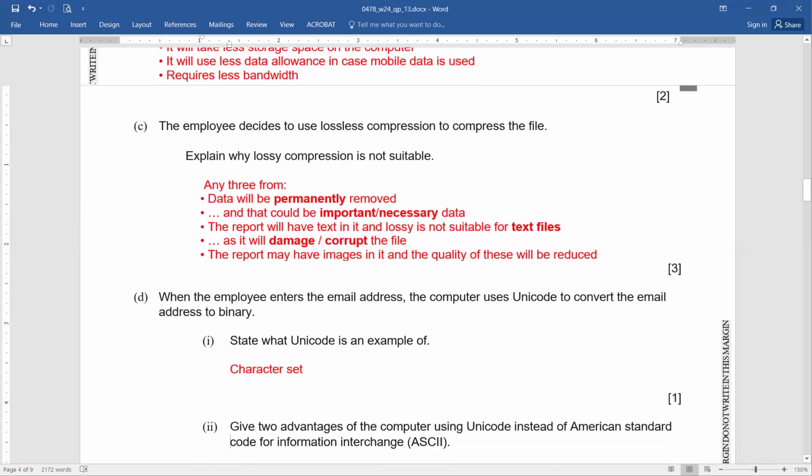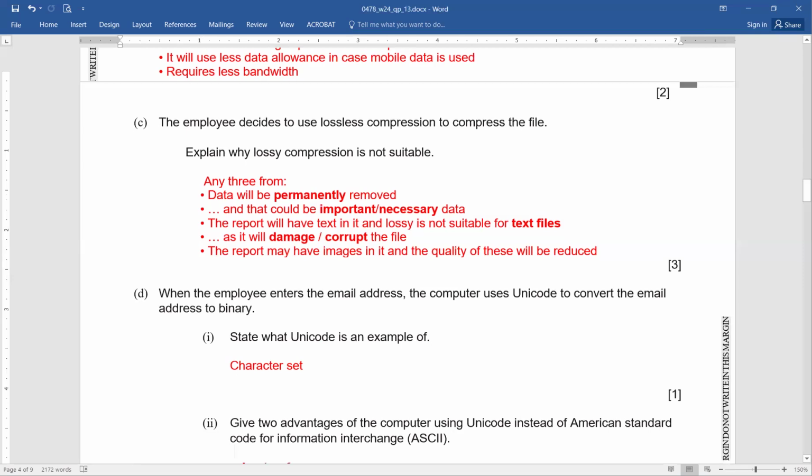Part D. When the employee enters the email address, the computer uses Unicode to convert the email address to binary. State what Unicode is an example of. So simple, it's a character set. By the way, the other character set that we know is ASCII. Now, that is coming next, in part 2.